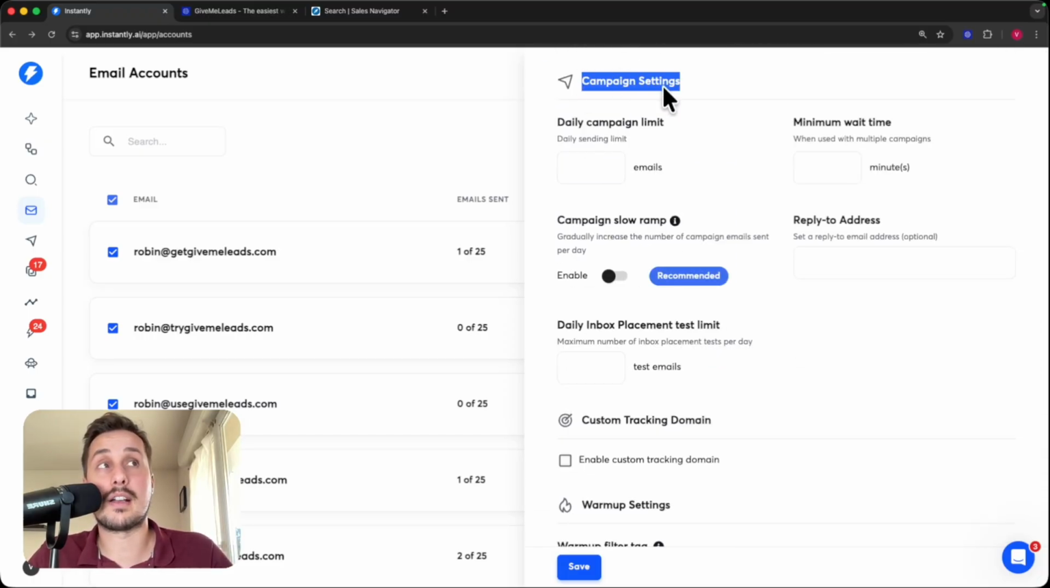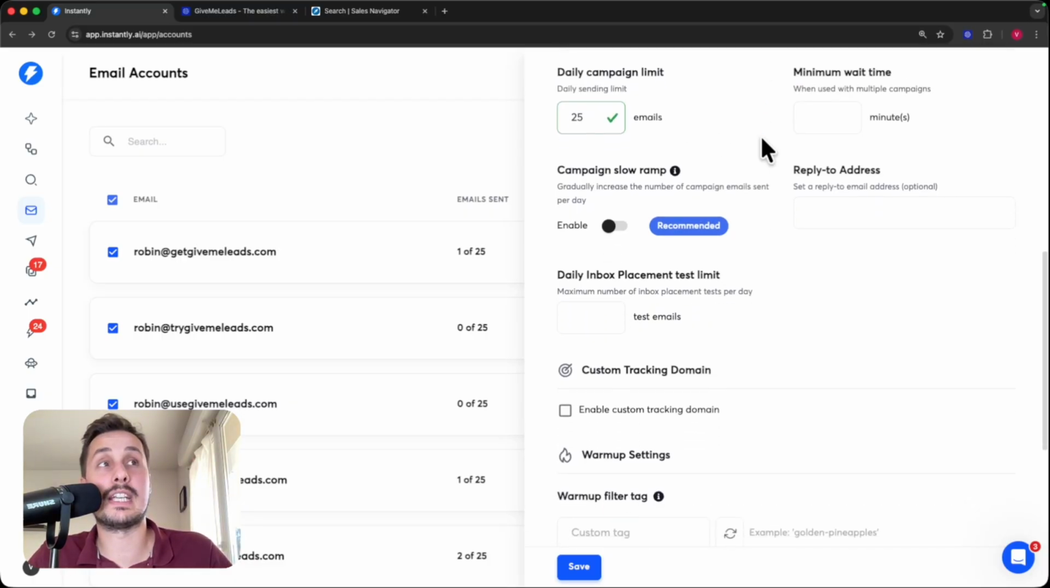Here you have some campaign settings. For example, you have this one, daily campaign limit. With this one, you say that you don't want to send more than, for example, 30 cold emails per day per email account. If you want to get the best deliverability, I recommend you to stay between 20 to 30 cold emails per day per email account. So let's say 25, then minimum wait time, we don't care.